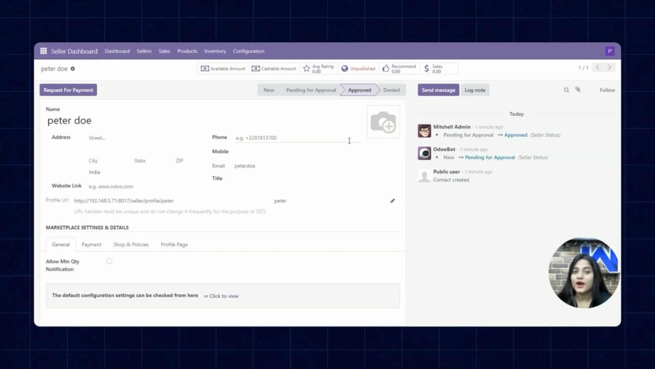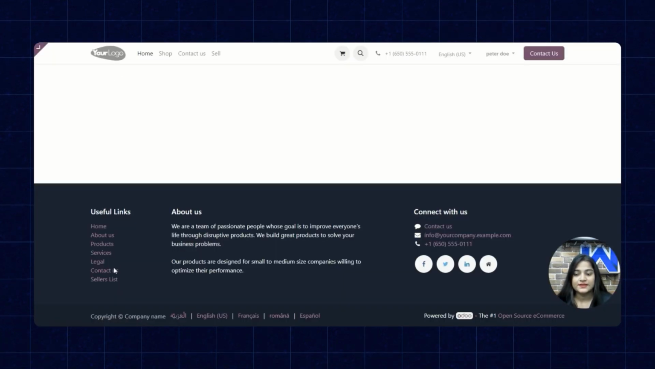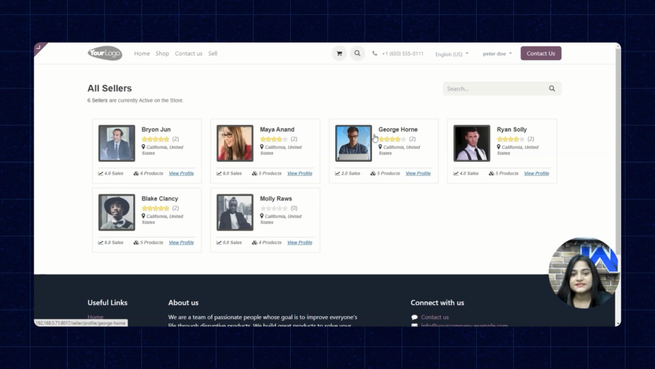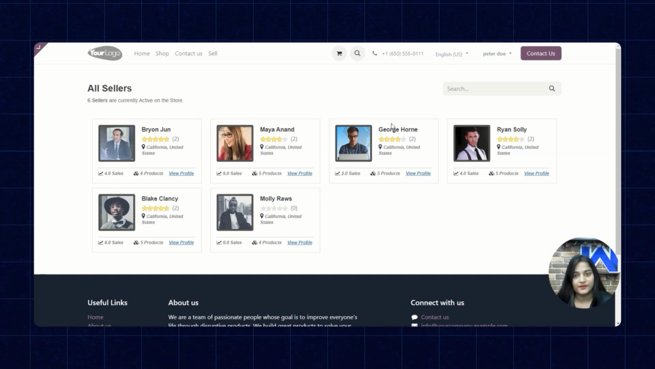Now let me show you how we can check the sellers list if we want. So for that, navigate towards the website option from there and on the bottom side you can see the list of sellers is available. Just click on this sellers list option. And from there you can check the list of the sellers which are there on the marketplace, like their names, details, and each and every single detail of the sellers you can check from there.